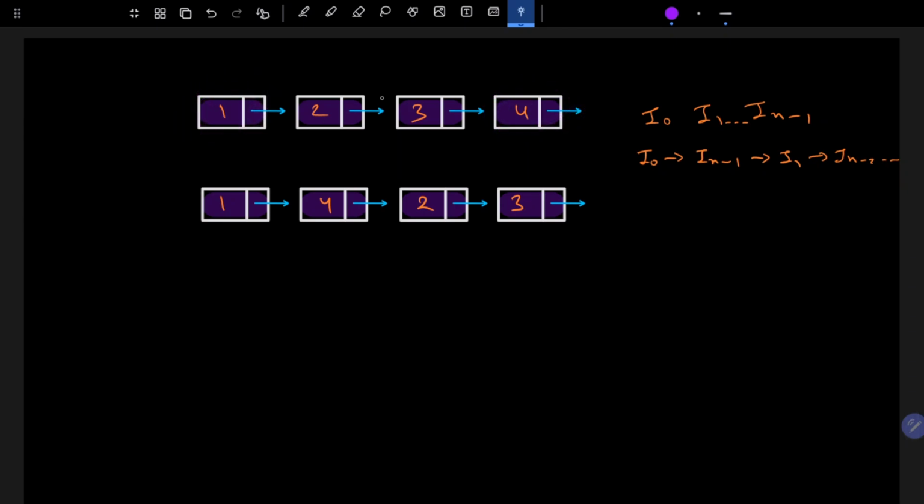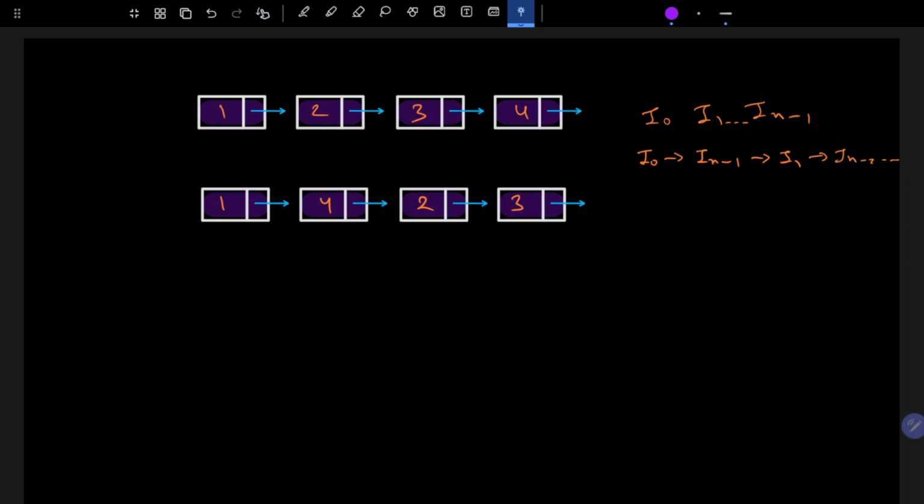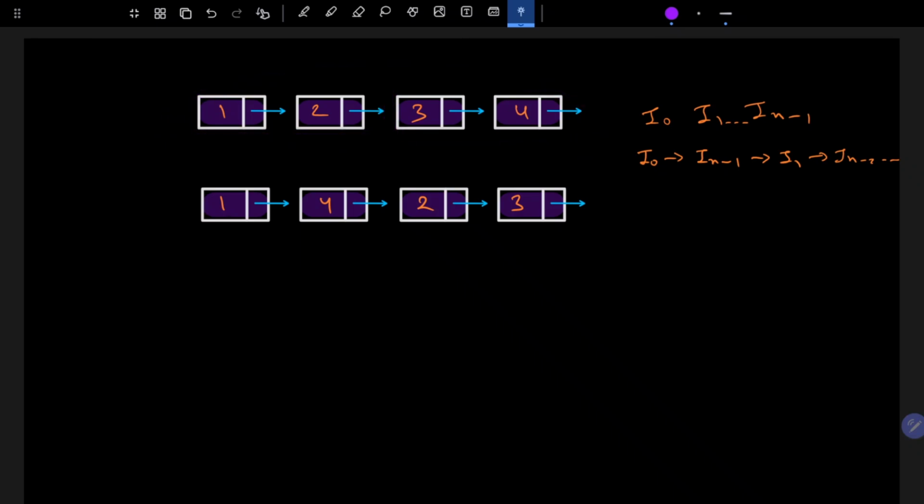Also, whoever has not watched my previous videos, the last two videos are on the same topic: reversing the linked list and finding the mid of the linked list. So please go and watch those videos. They will be very helpful to solve this question. However, we will be discussing a brief overview of how to find the mid and how to reverse a linked list.